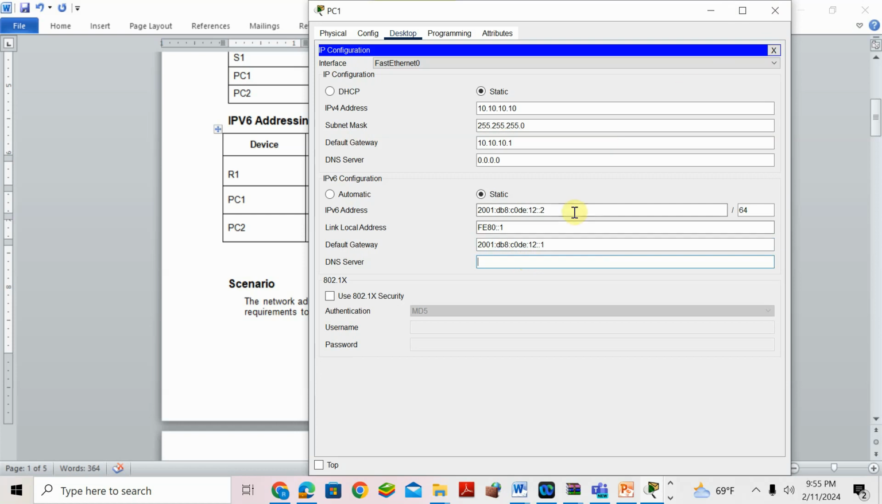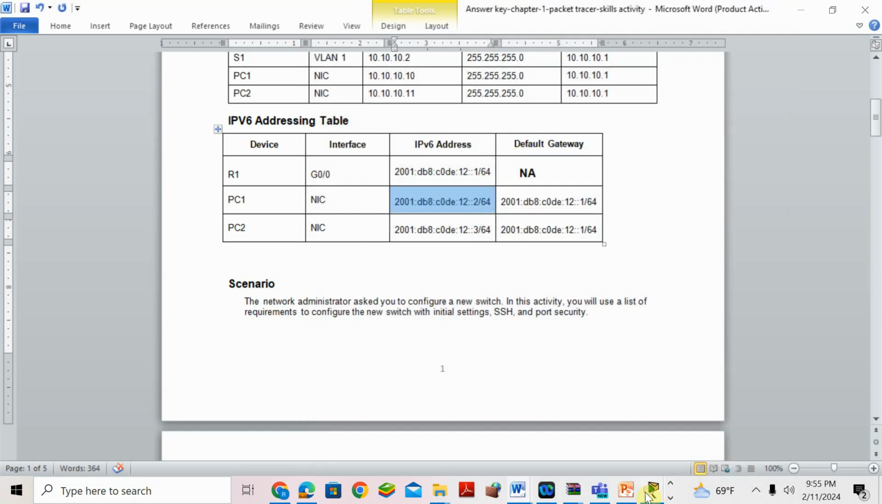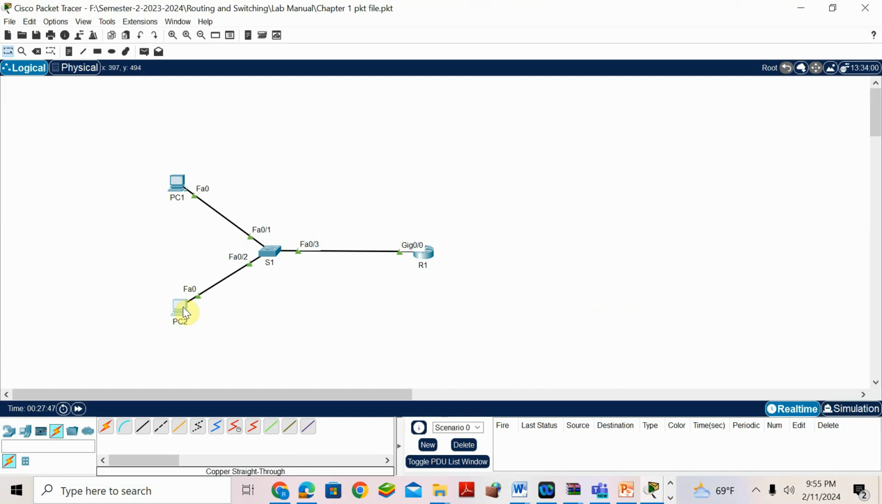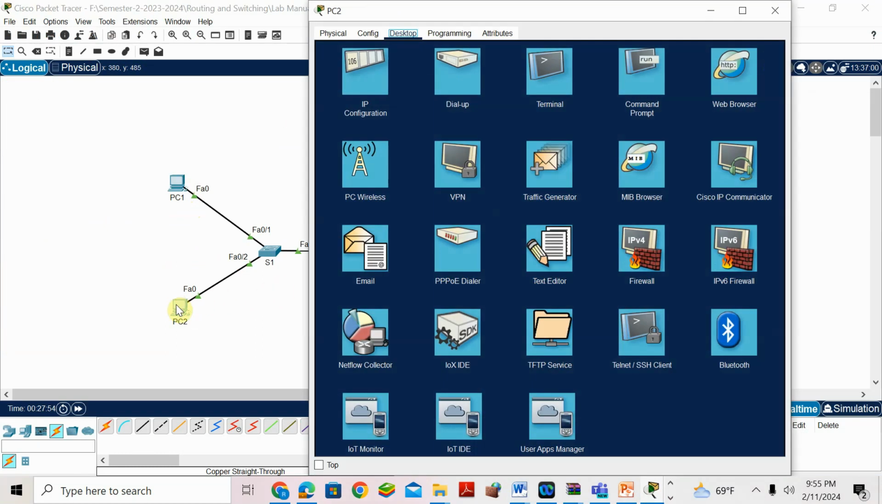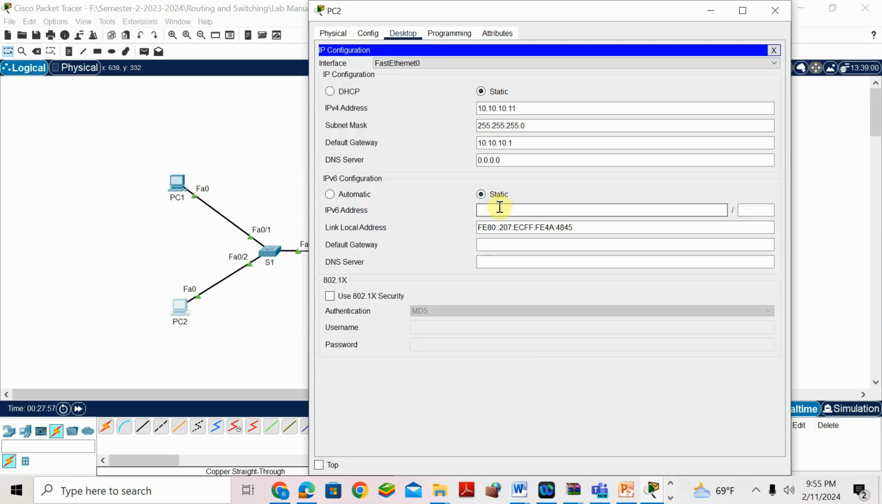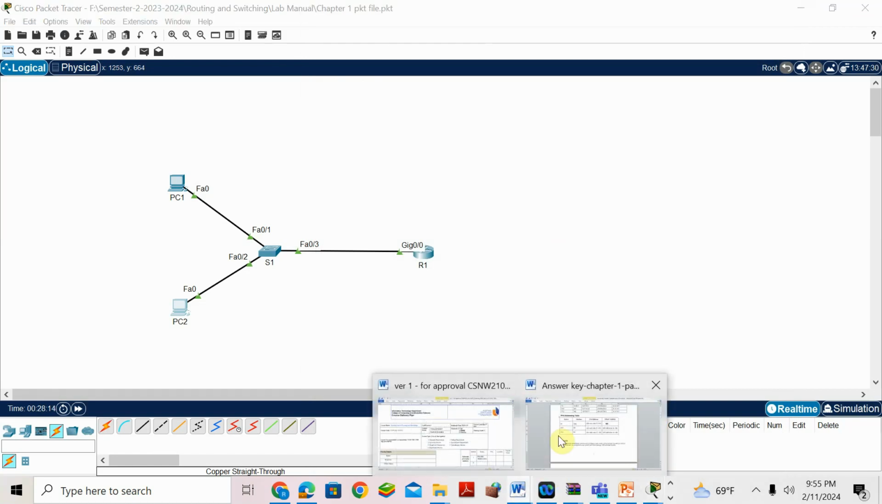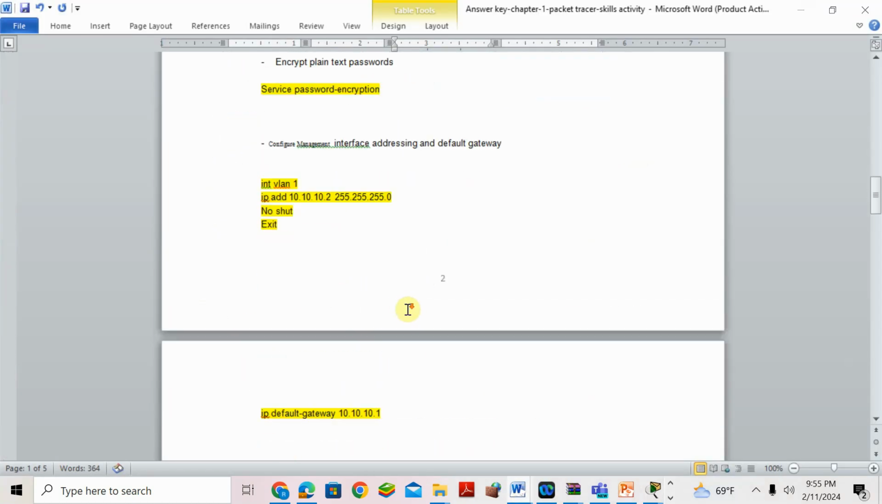Okay, like this. Go to PC2, IPv6 configuration. Make it 12::3, prefix 64 here, the link local is FE80::1, and the default gateway is the same 12::1. Done.